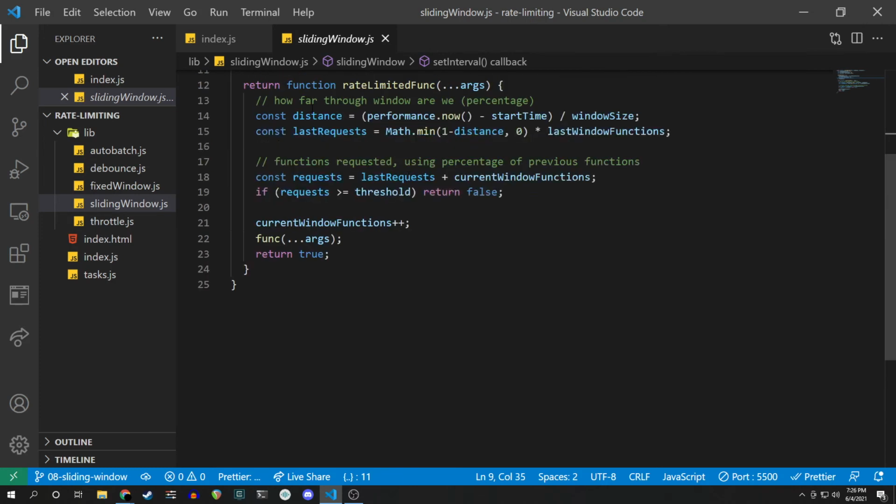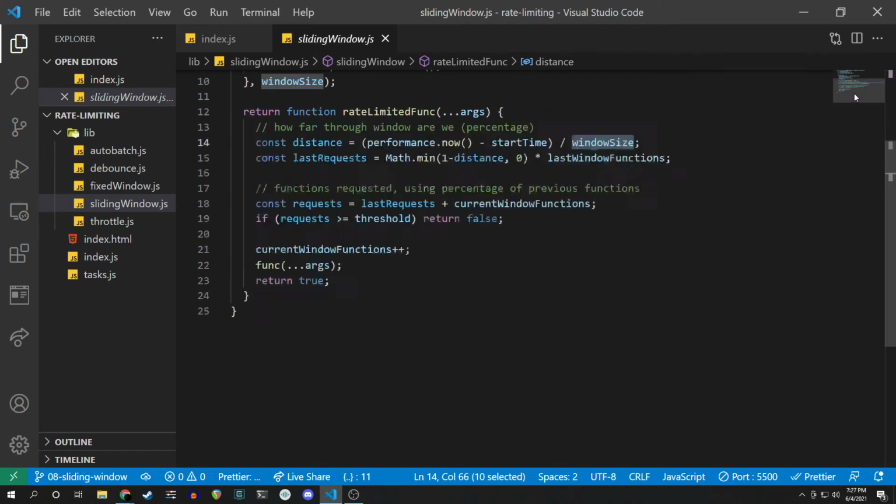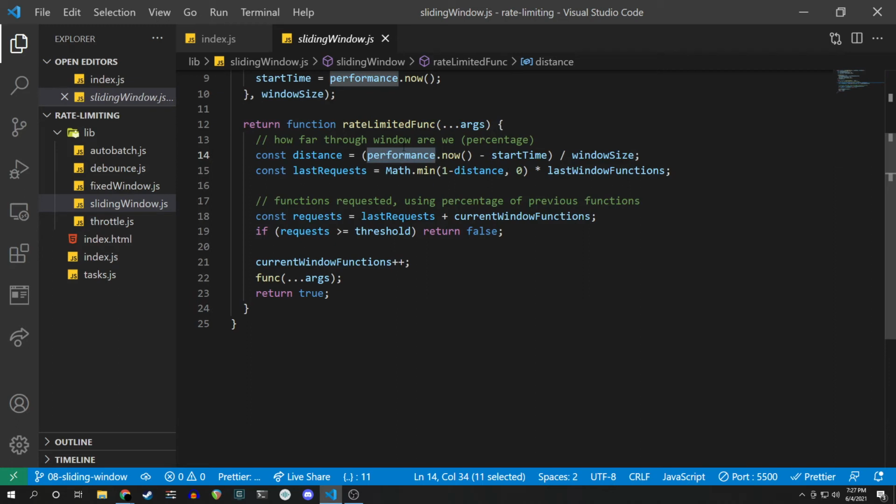The function we return first calculates a distance. This is a little bit complicated, so we're going to go a bit slower. Performance.now minus start time is the current distance into how far we are into the current time interval. We divide it by the window size to see a percentage of how far we are through. So if the start time was 500 milliseconds, we're currently at 700, and the window is 500, 700 minus 500 would be 200. 200 over 500 is 2/5 or 40%. So the distance over here would be 40%.